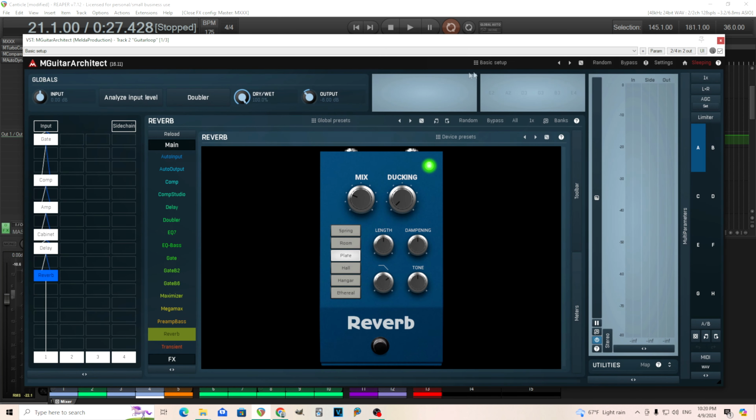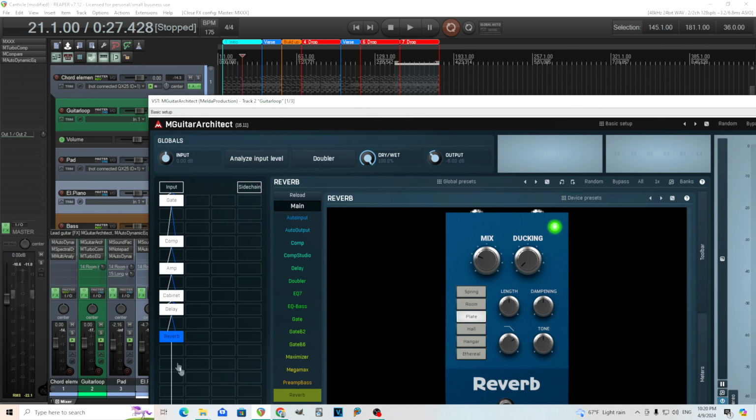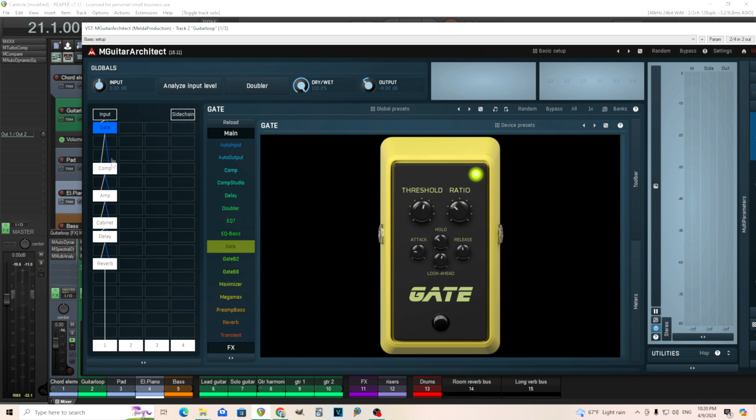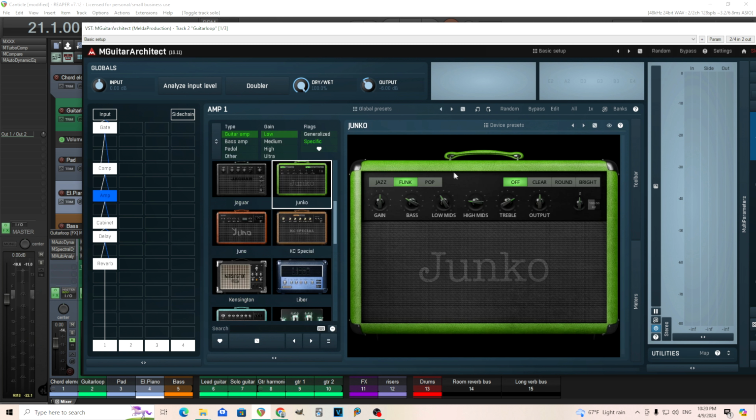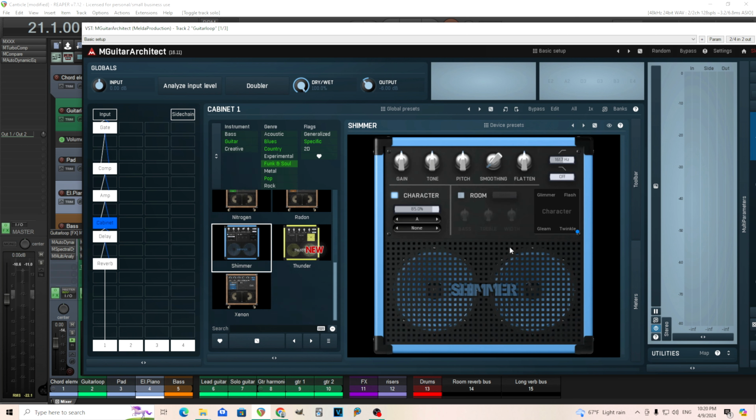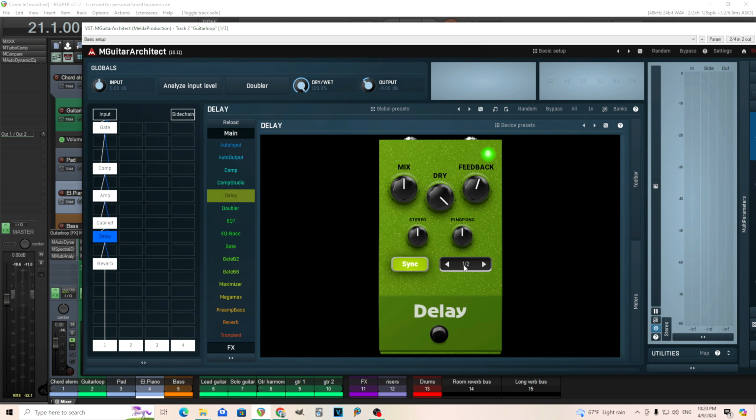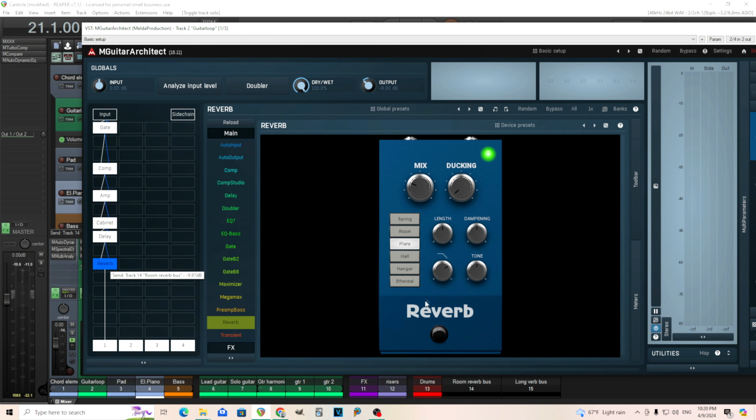I just made this from scratch, actually. Play it here. This one, I just have a gate normally on there. I use the compressor here. I use this Junco amp just to get a thin sound. I'm using a cabinet here, the shimmer cabinet on the twinkle setting. Have a delay here set at half notes, and then it's going into a nice small plate reverb.